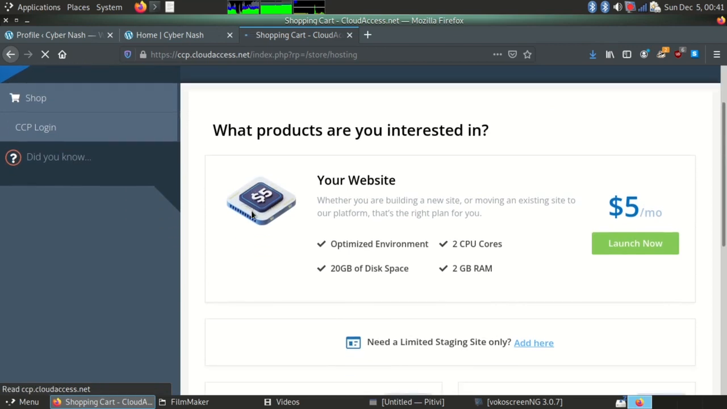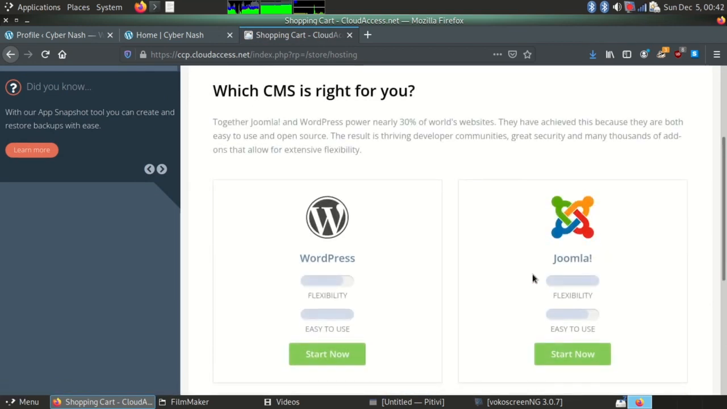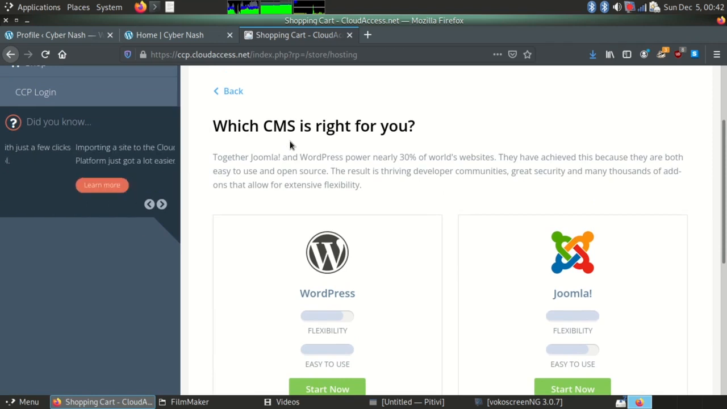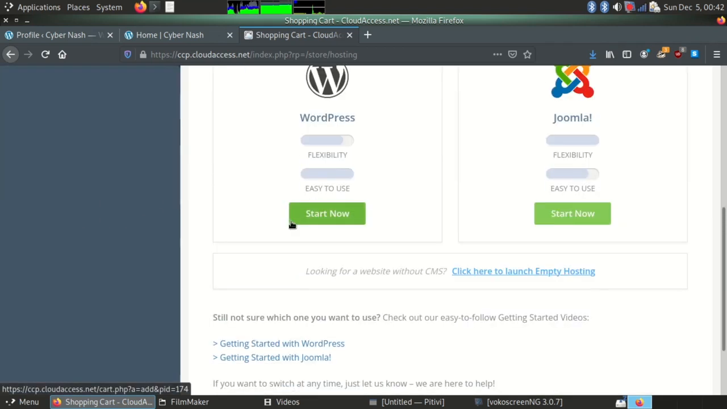Once you end up here, you're just going to click need a limited staging site only. So you're going to click add here, and right here you see a comparison of these two management systems, Joomla and WordPress. Like I said, Joomla is a bit too complicated, so we're going to go ahead and hit WordPress. WordPress is much easier, and easy is what I'm looking for right now.